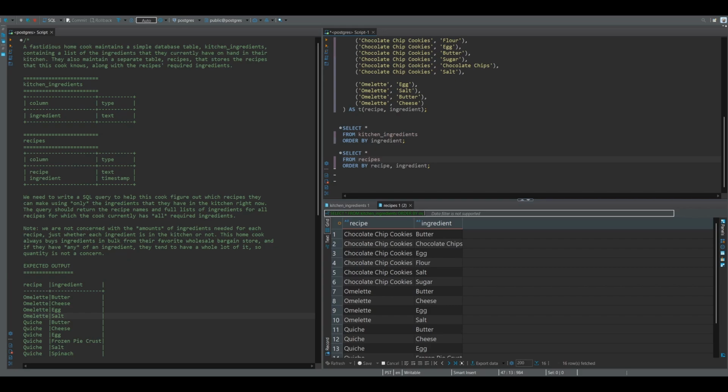A fastidious home cook maintains a simple database table, kitchen ingredients, containing a list of the ingredients that they currently have on hand in their kitchen. They also maintain a separate table, recipes, that stores the recipes that the cook knows, along with the recipe's required ingredients. We need to write a SQL query to help this cook figure out which recipes they can make using only the ingredients that they have in the kitchen right now.